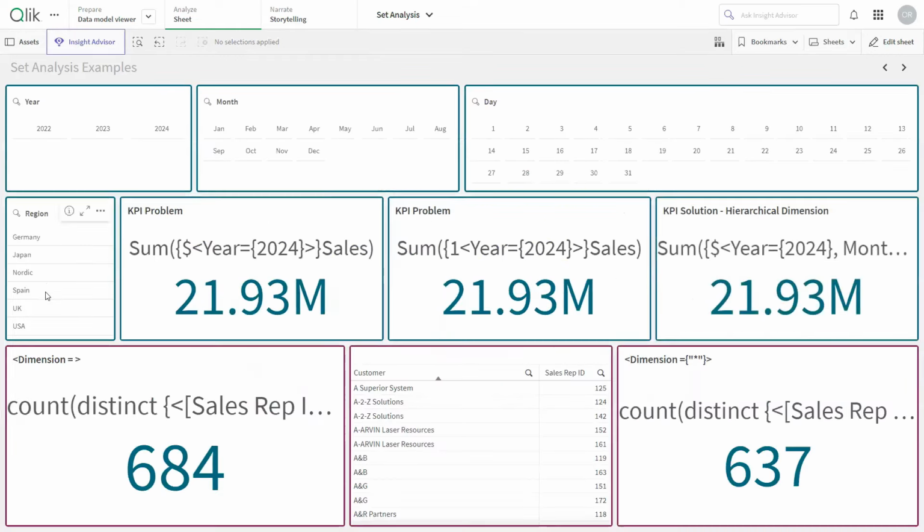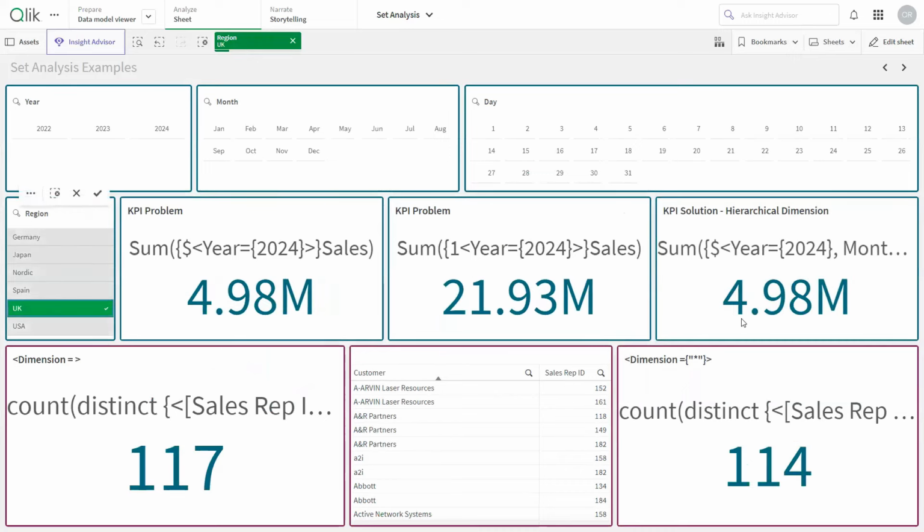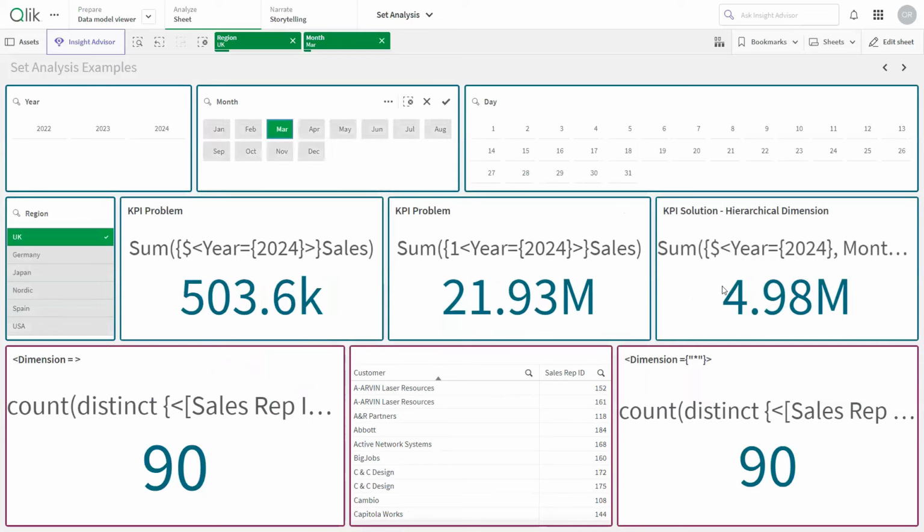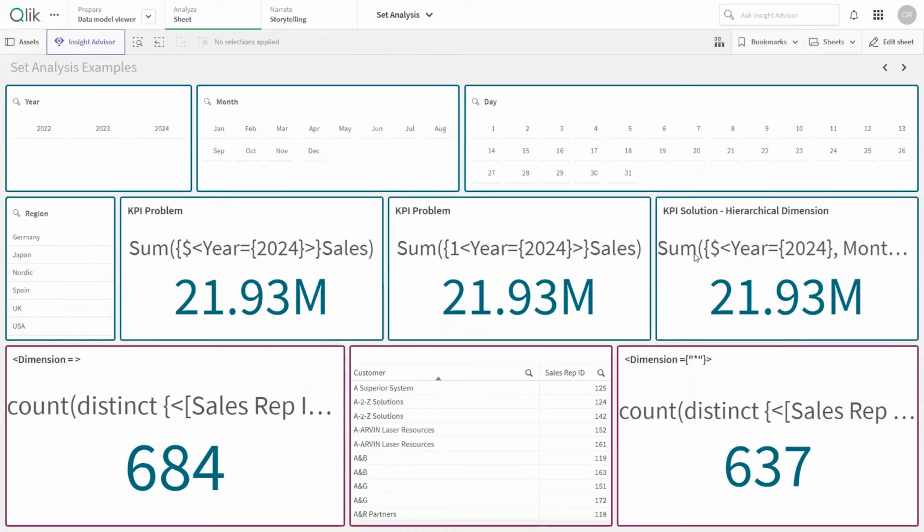If I go in and choose the UK here, for example, we'll see the sales for UK for 2024, but I can't go in and select March. Right, like you said, it turns off the ability to make selections on those fields. It's locked into the whole year. Yeah, and here I'm using dates as an example because that's one of the most common ones, but there are regions, countries, and cities that would be the same thing.